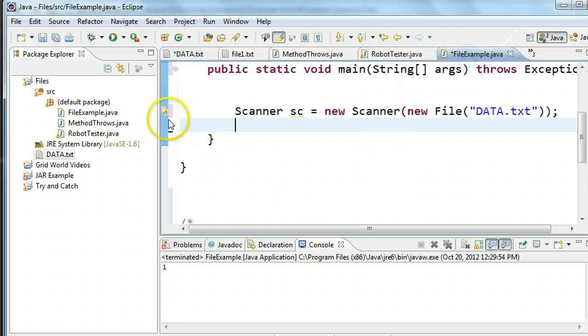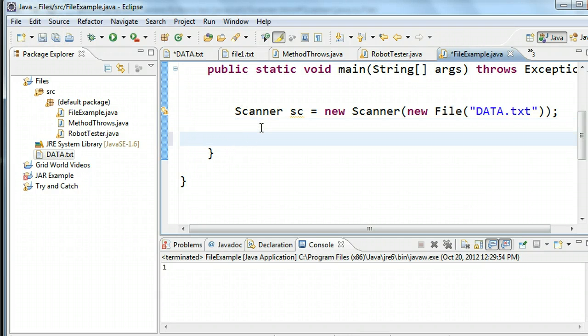So if we go back in here, let's just save our file. What I can do now is access that file in the same way that I access the keyboard. What I have to bear in mind though is that the computer keeps track of what we've read from the file.